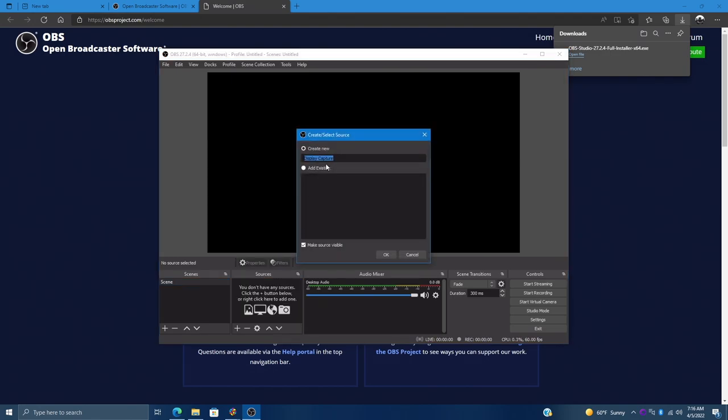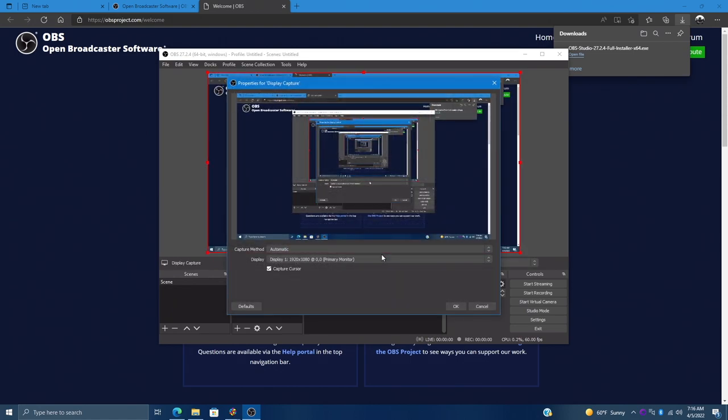You can name this whatever you want. I'm just going to leave it as display capture. Choose OK. And this is our screen. So it's going to record our full screen here. You can see our capture method is set to automatic.